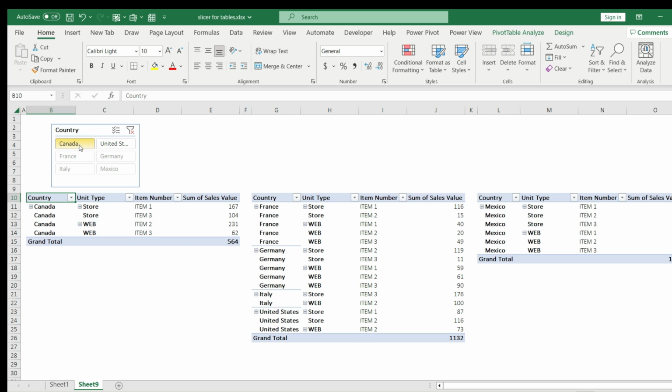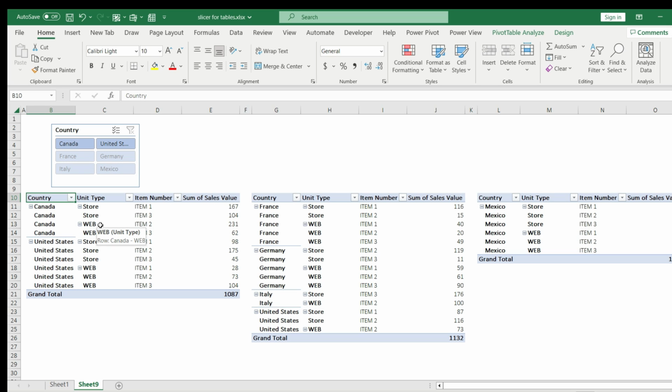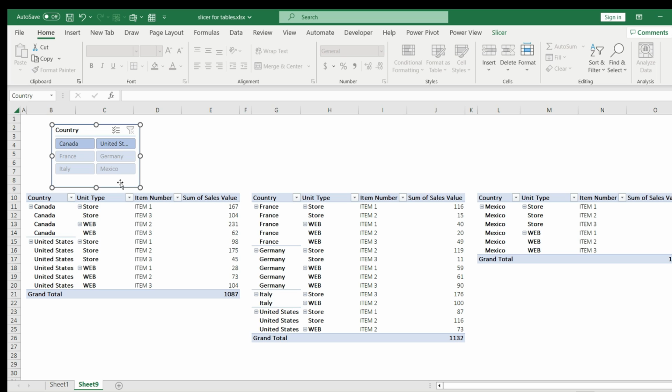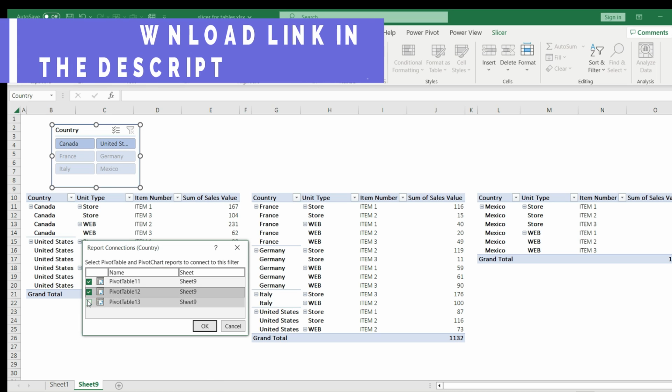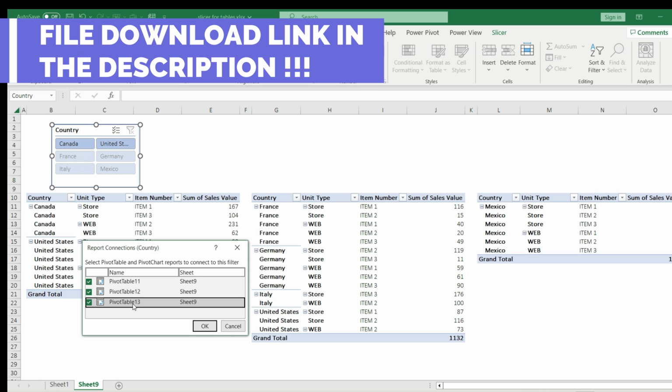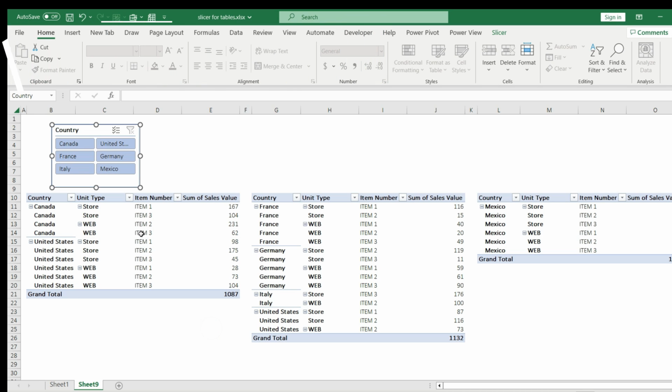As you see, I hit Canada, it will filter only the first table, the first pivot table, because there is one thing missing from this puzzle. And the last thing you need to do is just select the slicer, right click, select report connections, and connect the reports on the pivot tables as well. Check these boxes, hit OK, and here we go.